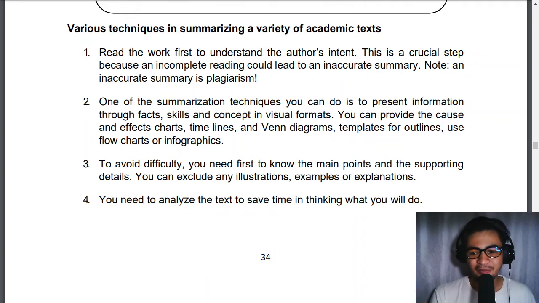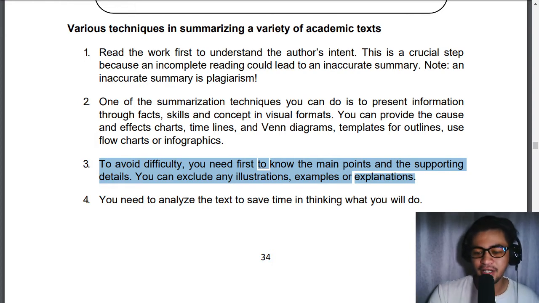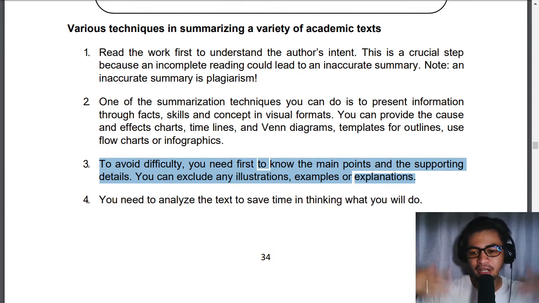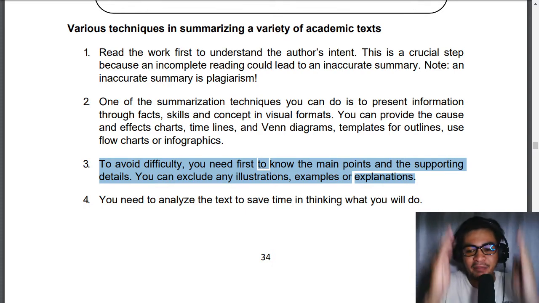Safe ka for plagiarism. Number 3, to avoid difficulty, you need first to know the main points and supporting details. You can exclude any illustrations, examples, or explanations. Para di ka magliso, dapat kabalo ka unsay main points nga imong i-discuss, main points nga imong include in your summary, and then supporting details nga imong i-include sa summary. Dapat ma-discover o ma-distinguish na nimo daan ayha ka mag-summarize.